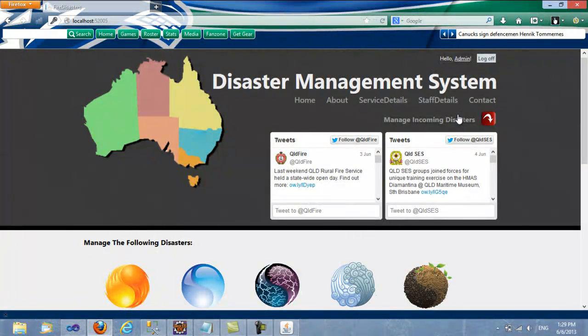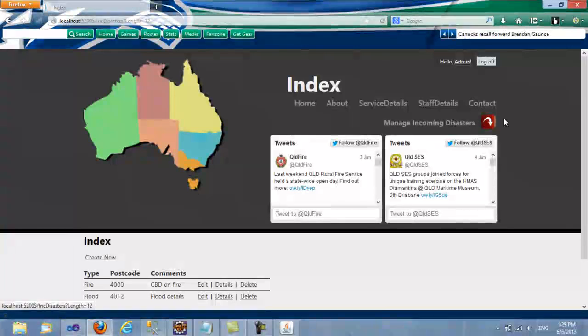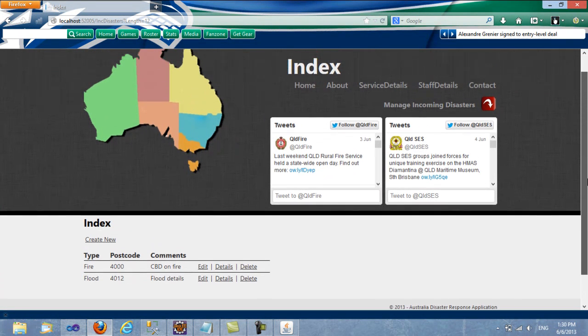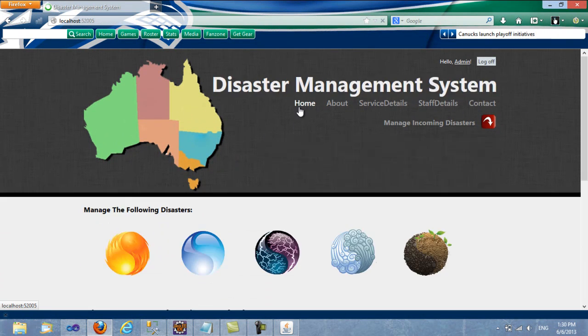So basically, a disaster comes in from the external application. We can click here to manage those. And at the moment, you'll see that there's two disasters that have been reported by the public. The first one being the fire, and the second one being the flood, which is located here at that postcode. So we've received those two disasters, so we can go back to home.